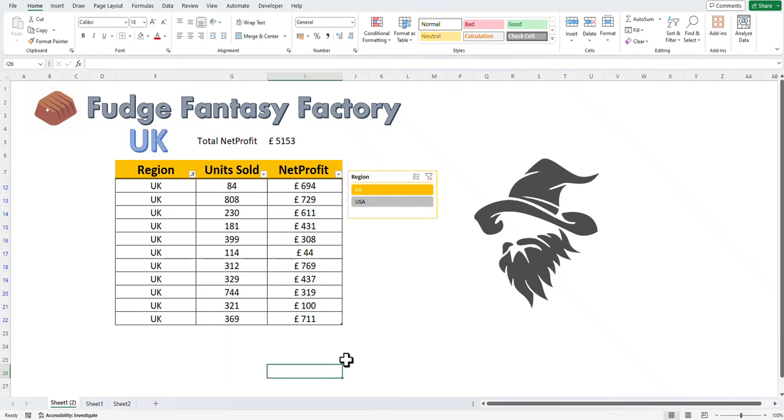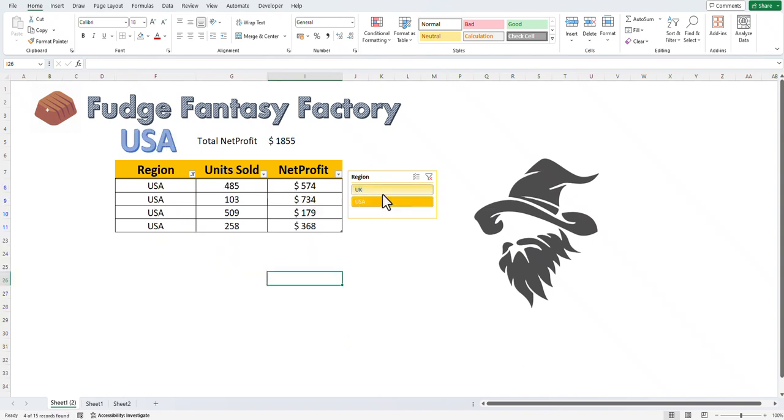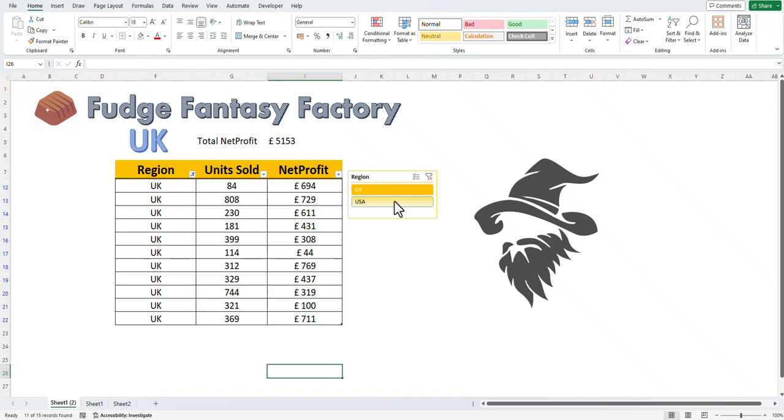Hi guys, today I'm going to show you how you can create dynamic labels and dynamic columns in Excel. As you can see, when I press region name here in the slicer, everything gets updated automatically.